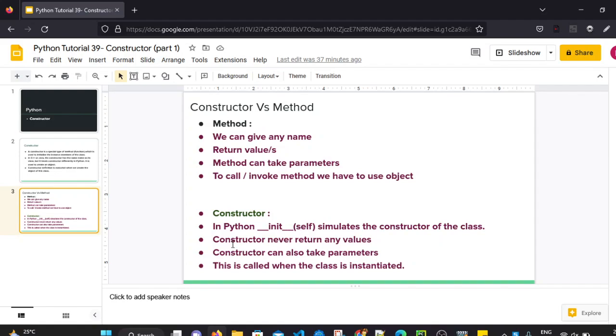Constructor never returns any values. We have seen that a method can return values, but a constructor never returns any values. Constructor can also take parameters. Method can take parameters, and similarly constructor can also take parameters. And constructor is called whenever an object is created or the class is instantiated. So whenever we create the object, the constructor gets called.